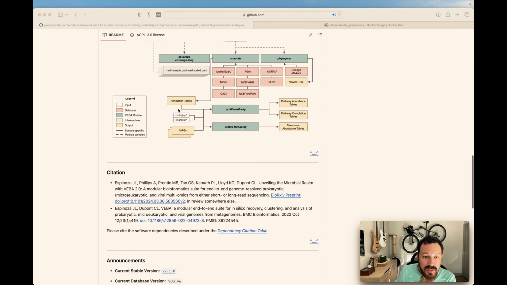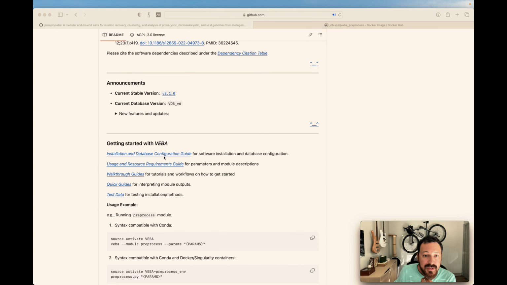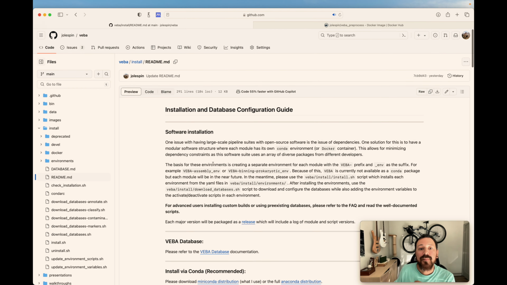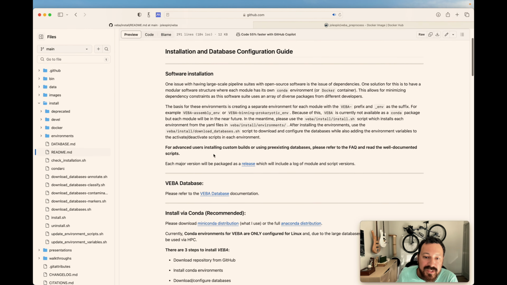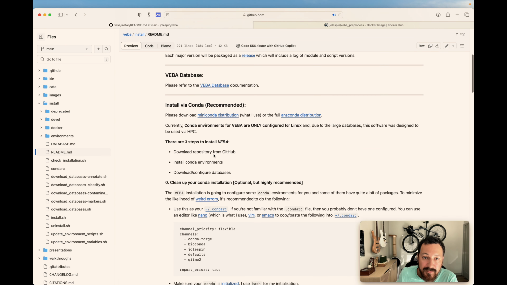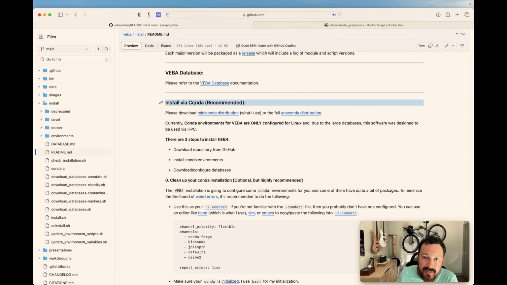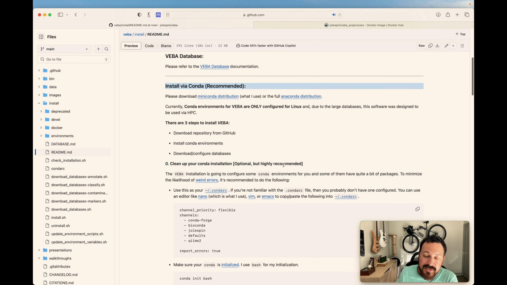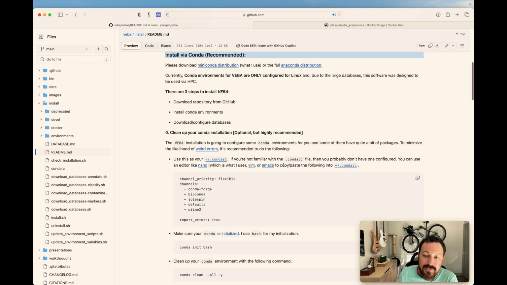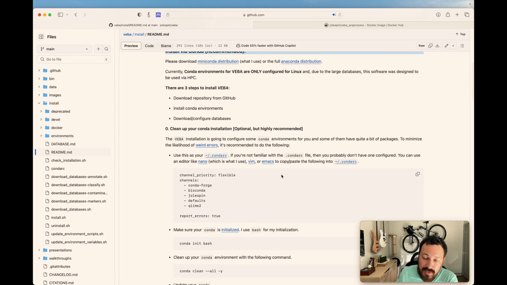So let's first go to the installation and configuration, database configuration guide. This is pretty detailed on what to do. I recommend installing it with Conda, but of course, sometimes that doesn't work for different systems. And in that case, you would probably want to do a Docker build or something. We've containerized all the different modules into different Docker containers.